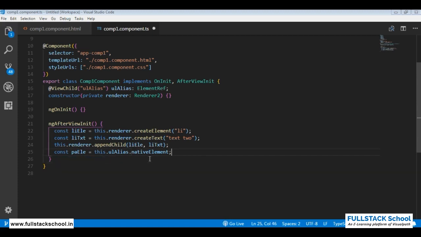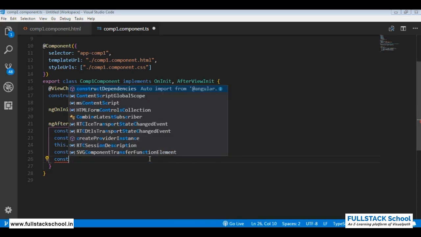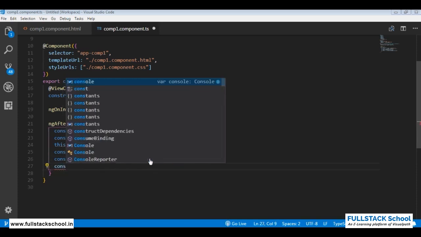Continuing with the same thing, I'll now use const child element equal to this.ul alias.nativeElement.children of 0 or 1. Let us say 0, and I'll say console log child element.